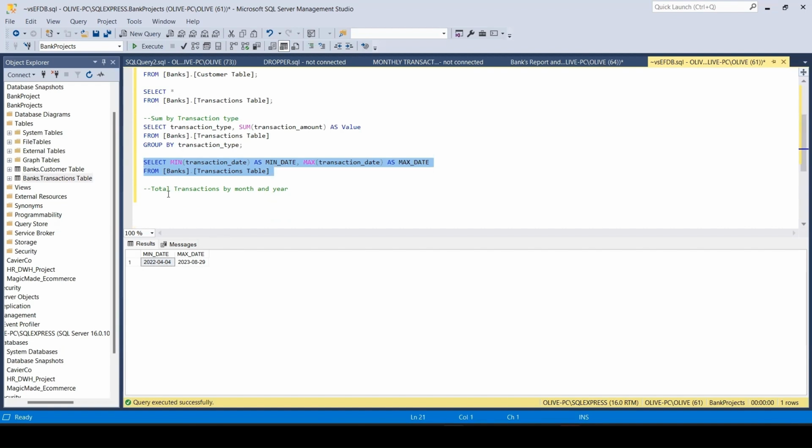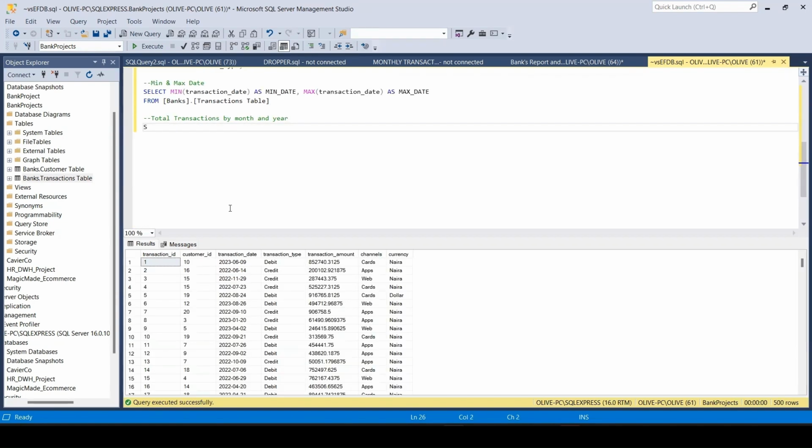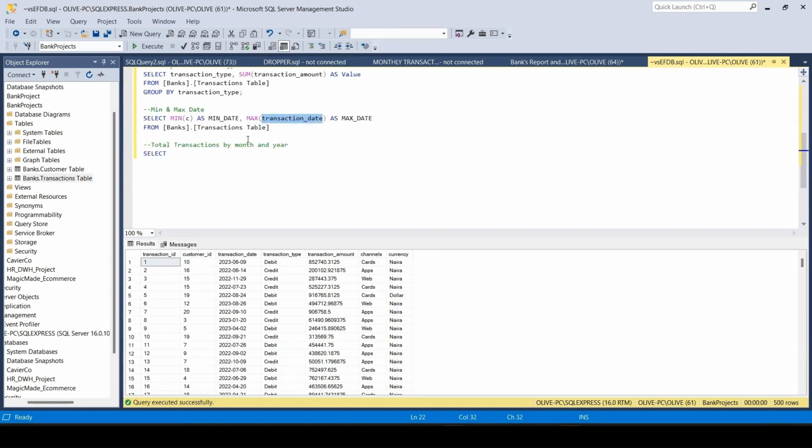Now, we want to see the total transaction by month and year. For example, April is going to occur twice because there is April 2022 and April 2023. That is why the year is important. All I'll do is write the select statement, and what are we selecting? We want to get the transaction date. So now we have the transaction date, so we have to format this date column. In order to do that, we're just going to use the format function, and we're going to put this in a bracket.